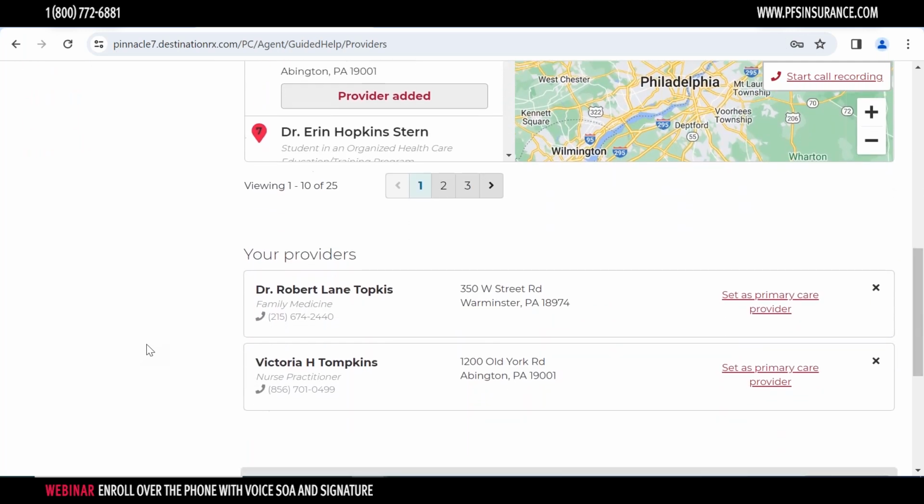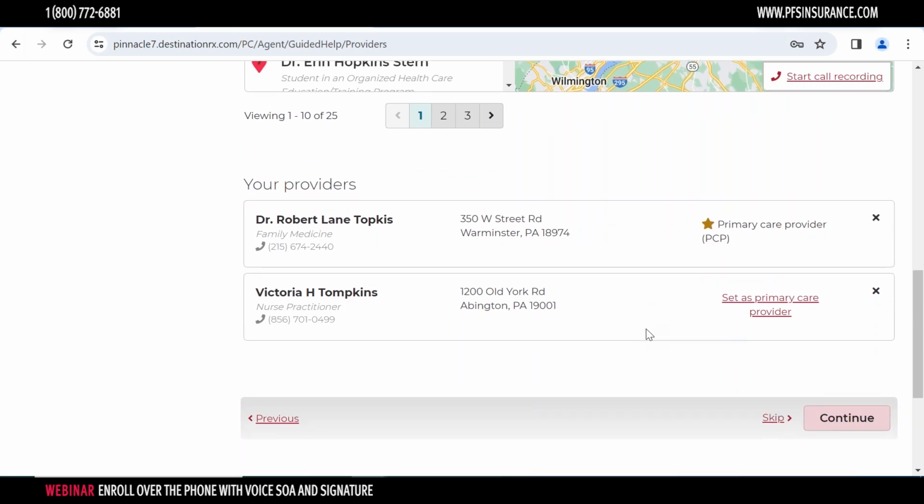And when you scroll down, you'll be able to see the doctors that you have selected here. You can select their primary, and if you need to change it, you can always just click on the other one and it'll select that one as the PCP. So once you have your doctors in, we're going to continue.